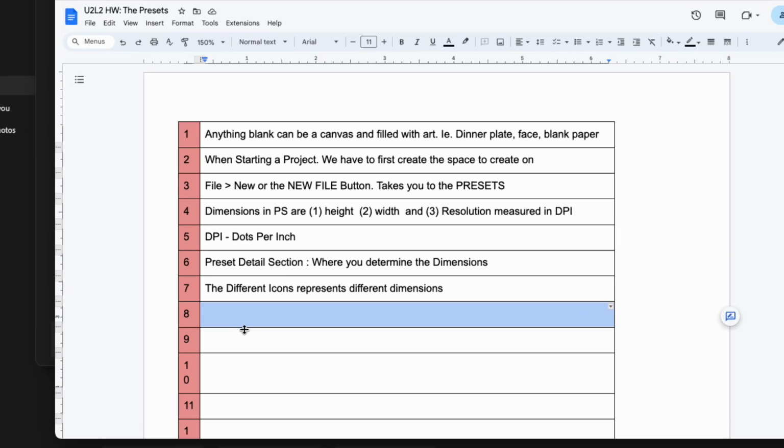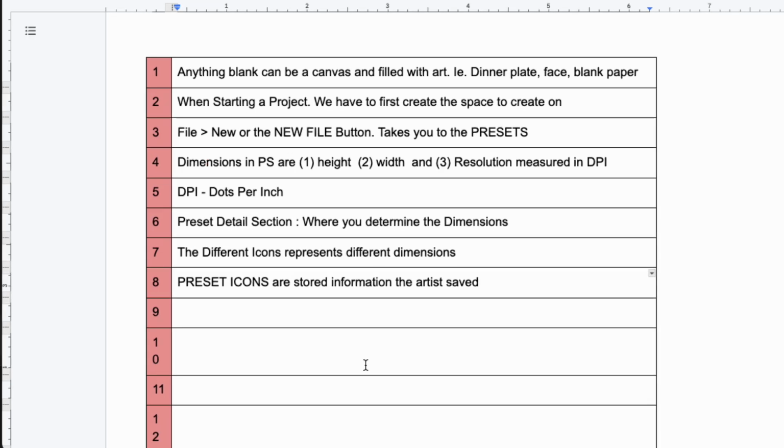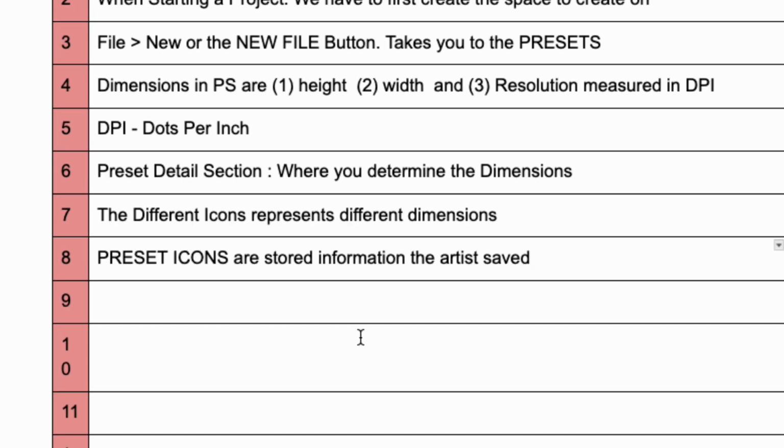Okay, so these preset icons are used, let's write it down. The preset icons are actually stored information. Okay, and I'll show you what I'm talking about. Stored information the artist saved. Okay, so I'm going to ask you to write this down and then watch what I do.